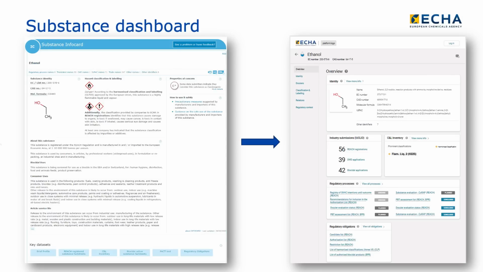Substance dashboard. The Substance Info Card is a public summary of all information ECHA holds on chemicals. From here, you can follow links to all available information on the substance. Based on your feedback, we have decided to keep this concept but modernize it into a more user-friendly substance dashboard. In the dashboard, you can see all information available on the substance at one glance. It can be easily updated and expanded as soon as more data becomes available.